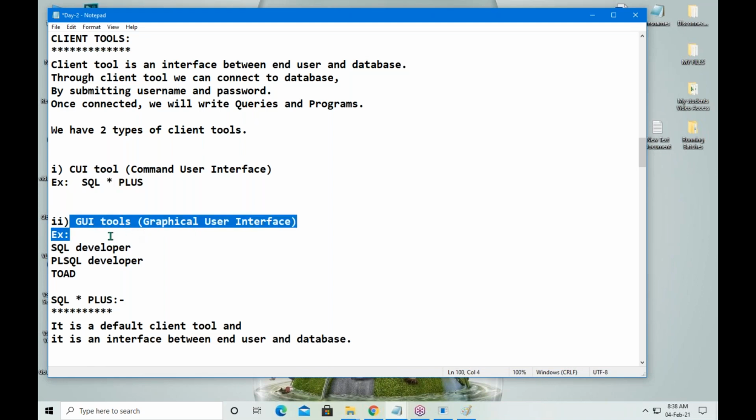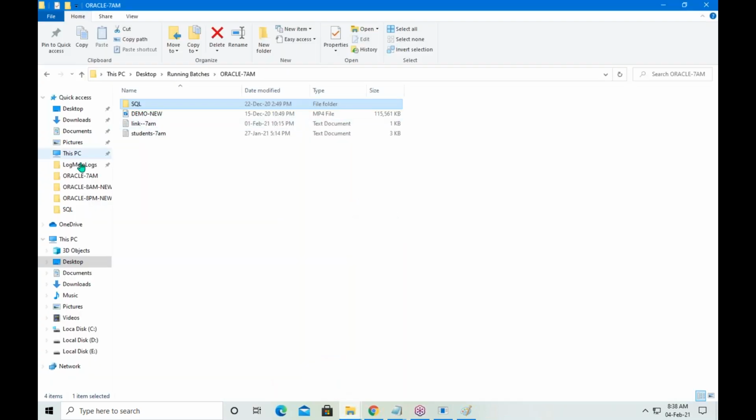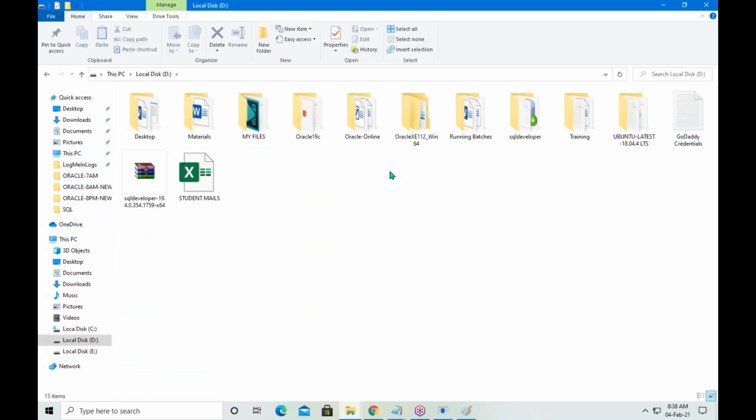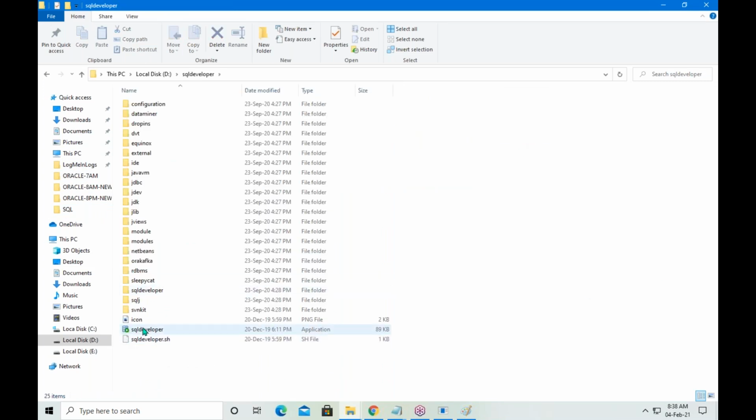We have a couple of GUI applications: SQL Developer, PL/SQL Developer, Toad. Among these three, I am explaining about SQL Developer. Let us see what the look and feel of SQL Developer is. Here, this is SQL Developer. Let me start it and connect to it.